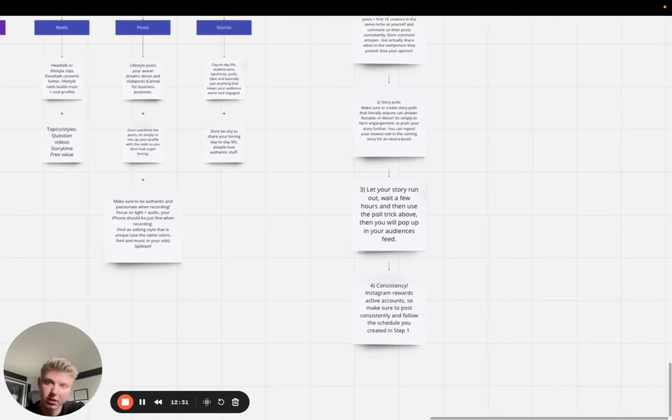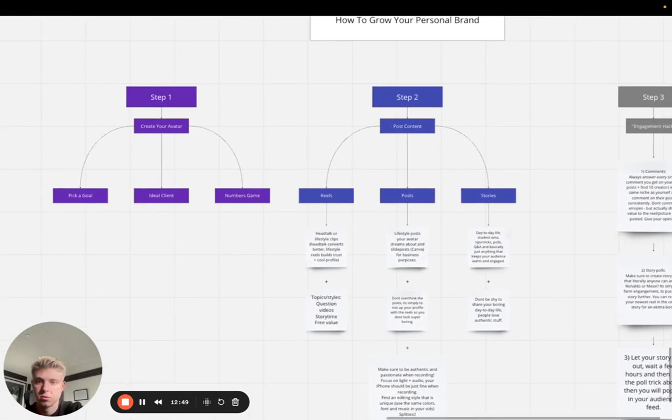And then consistency. It's the same with everything else that we've talked about. Consistency, consistency, consistency. It is key and it will win in the end. Because Instagram rewards active accounts, so make sure to post consistently and follow the schedule you created in step one, which is the numbers game. How many times you want to post and with your ideal client in mind.